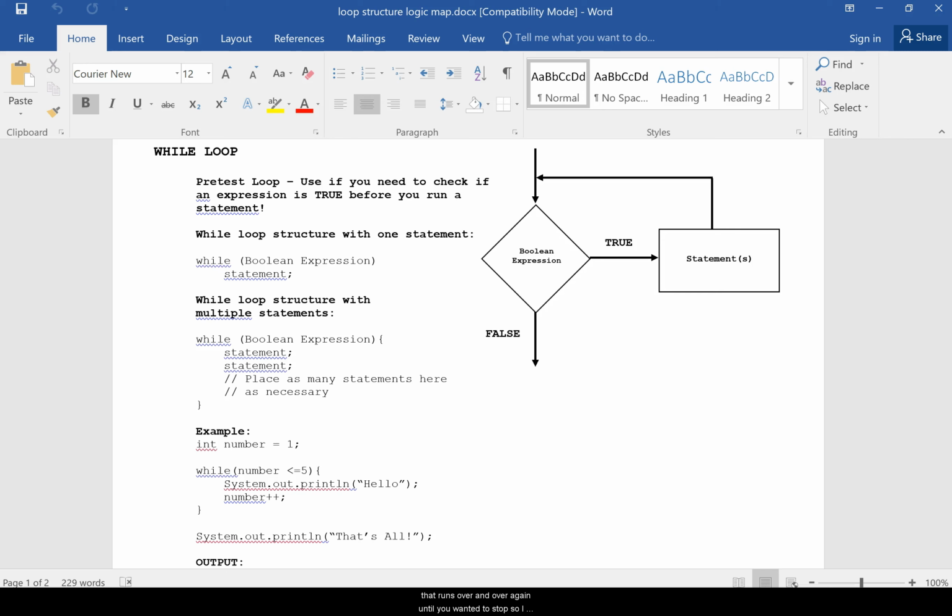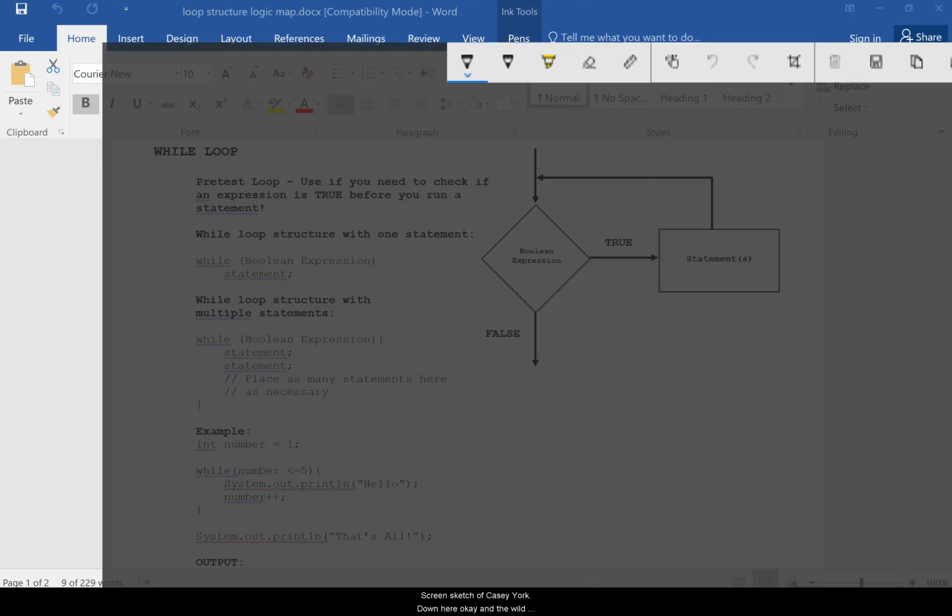So I'm going to throw up a few different documents into the news section so that you guys can look at them later. But this first one is called Loop Structure Logic Map. And basically what you can see here is in your program, let me open up my screen sketch.